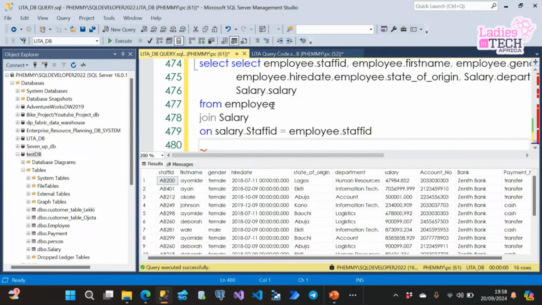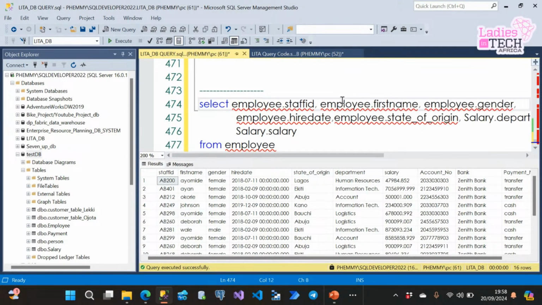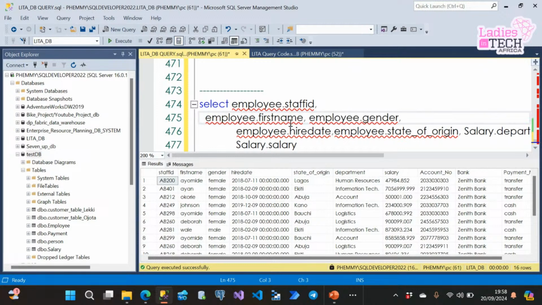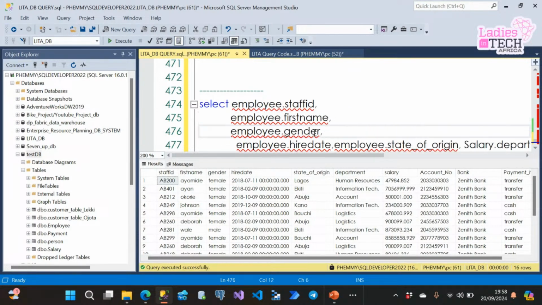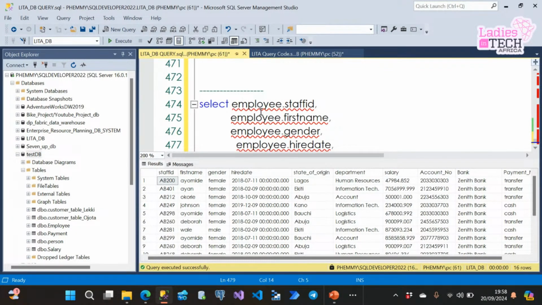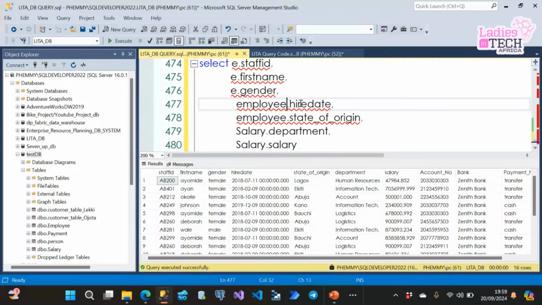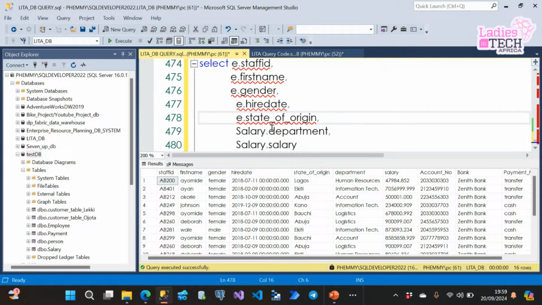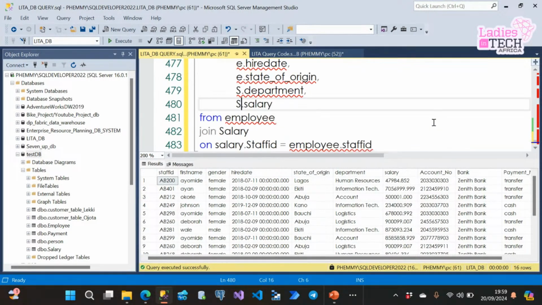Right, this is what the person did, which I like the spirit. Instead of writing employee, you just say E. Just E. That E represents employee. Then instead of writing salary, you just write S. You are fine, right?